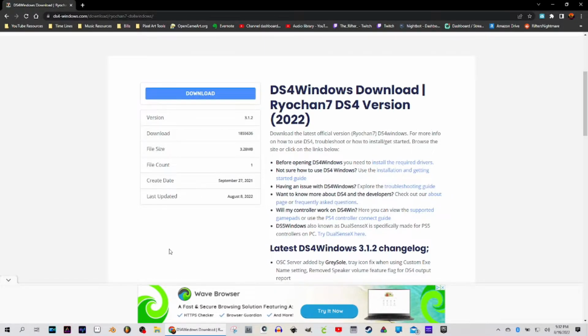They literally just updated this. I had to upgrade mine the other day. I haven't tried the DS5 Windows version. Oh well, I got it to work with DS4, so that's what I'm going to use.